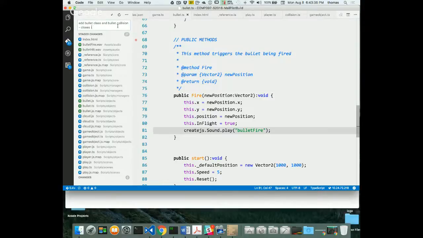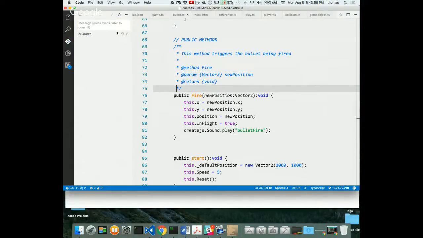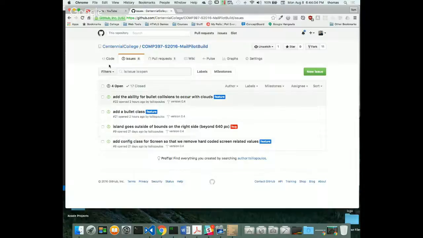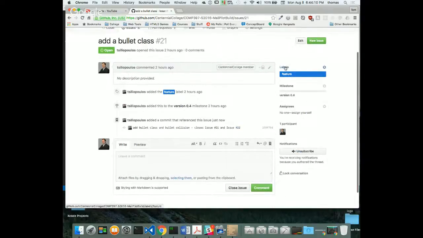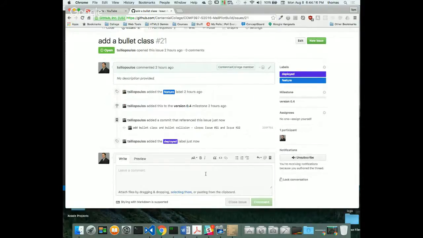Closes issue number 21 and issue number 22. Those I did for sure. Okay, so check mark, push. Good. Back to here. Go to this one. 21, 22. Go from labels to deployed. There we go. And close this issue.